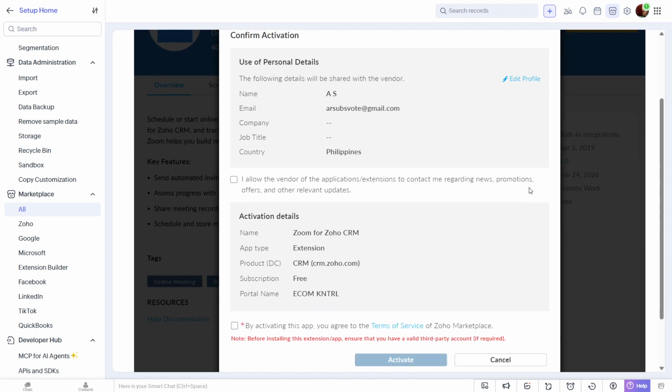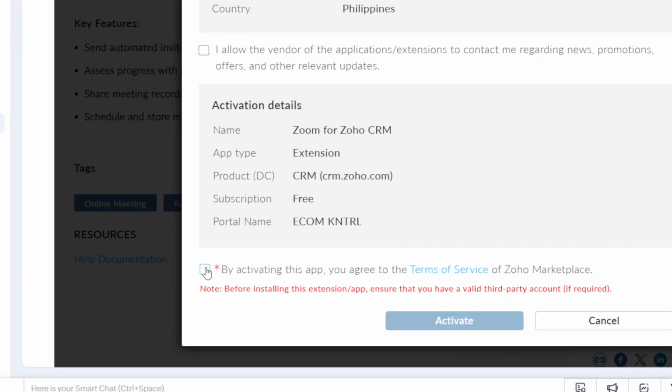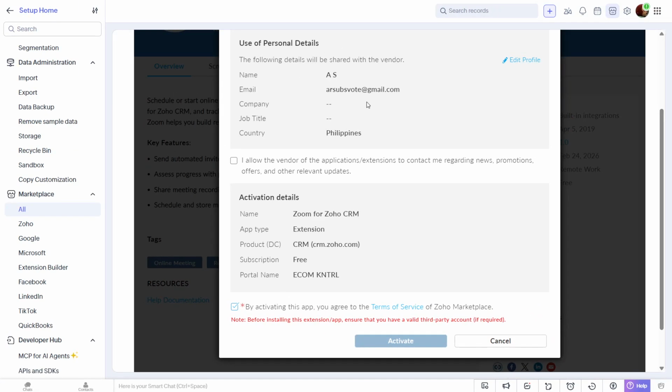At this point, a confirmation window will appear. Take a moment to review the information shown on the screen so you understand what's being enabled. Then check the box to agree to the terms of service and click Activate again to continue. This extra confirmation step is normal and helps make sure the integration is being enabled intentionally.